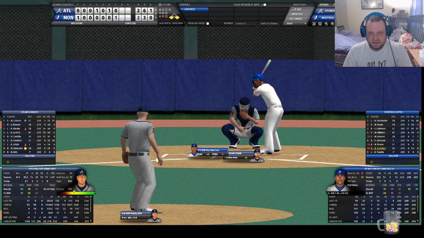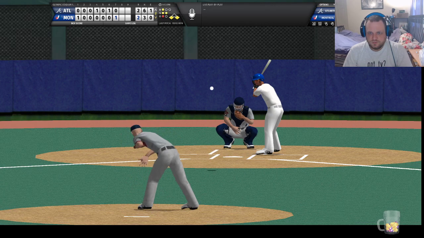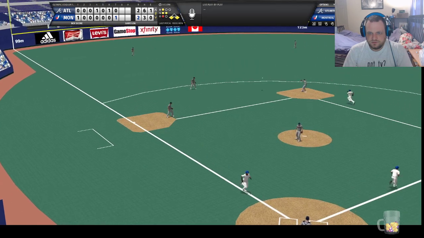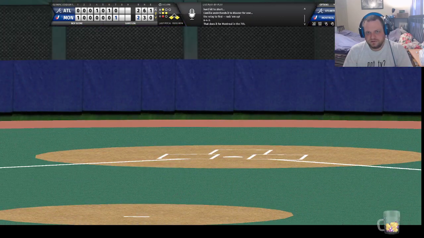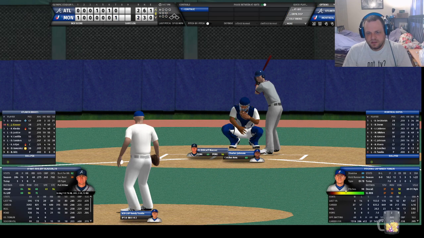Runners on first and third. 1 out. 1-2 to Ray Sanchez. He hits it to short. And that's going to be a double play. I should have pinch hit for him. I think I might keep Tomlin at this point. Yeah, let's see how he fares here.